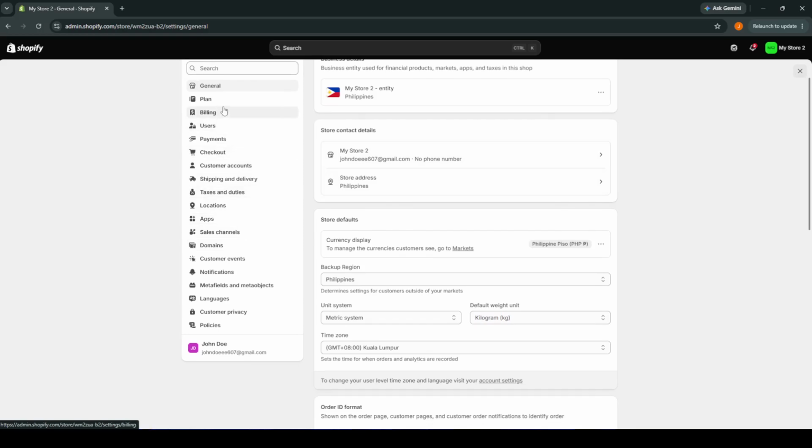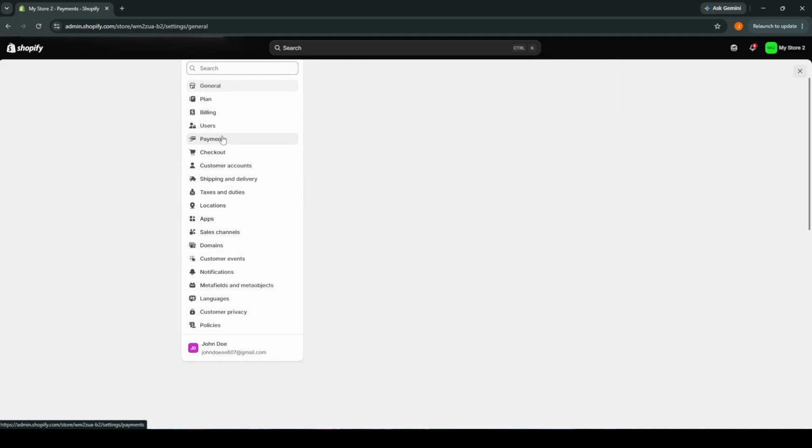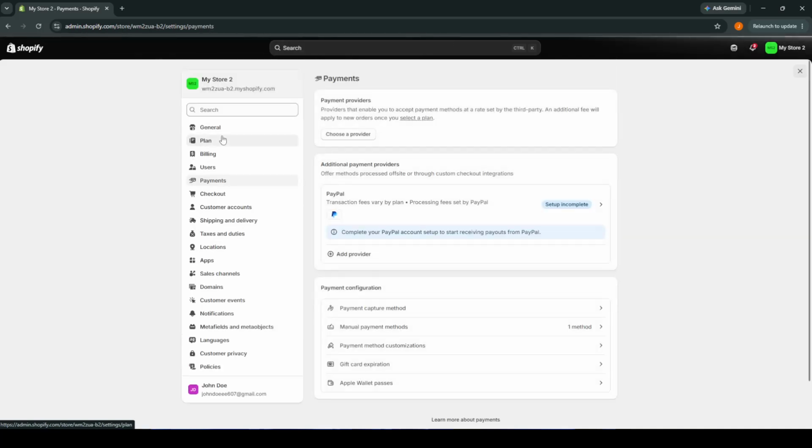Once you are in settings, you want to find the section for payments. This is usually labeled clearly as payments, and it might appear as a submenu under settings. Click payments to open the payment configuration screen. This page is where Shopify connects your store to the payment methods you want to accept.